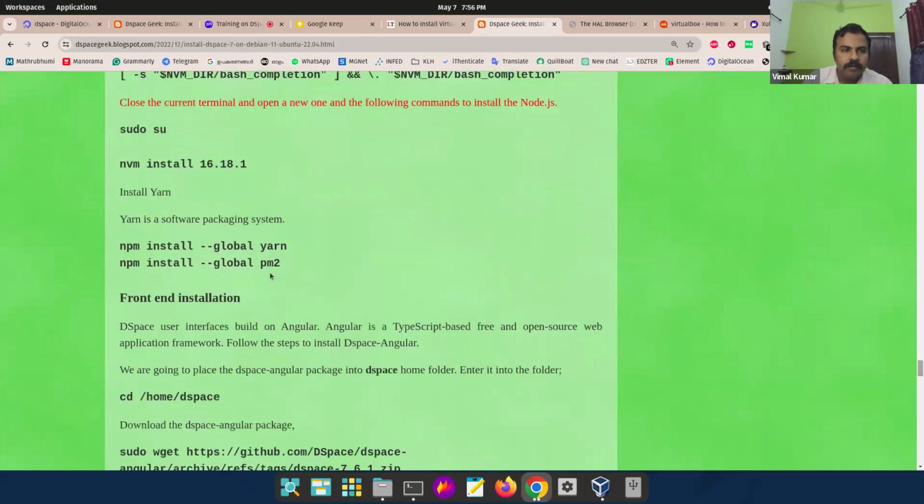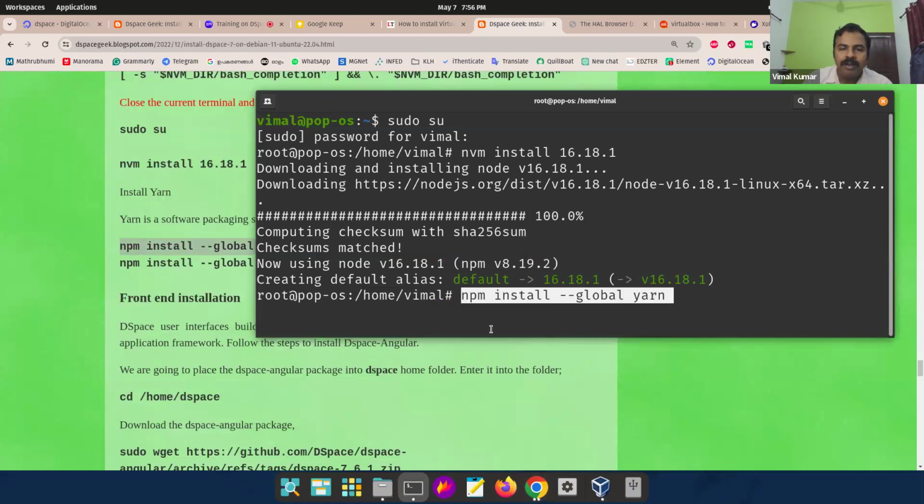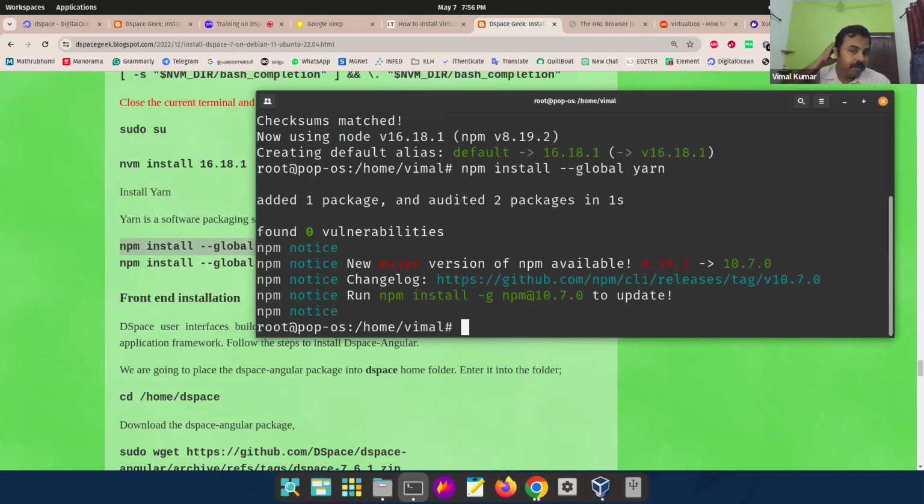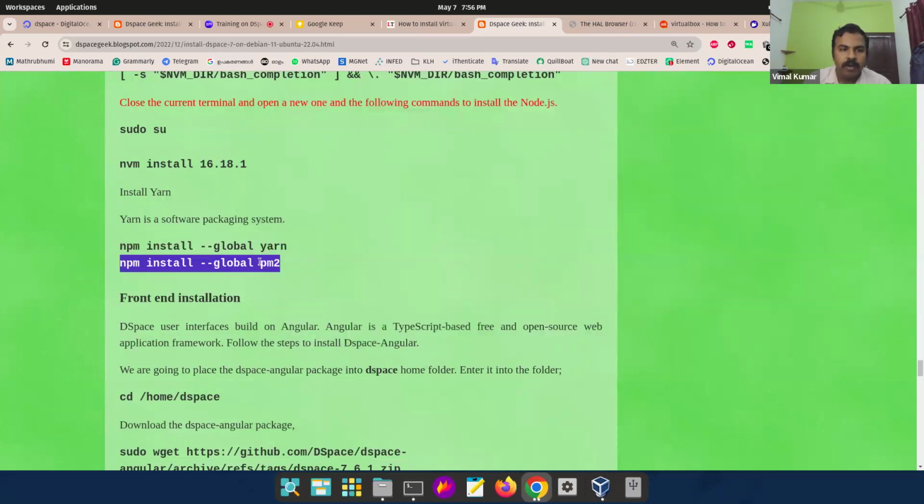Next is install Yarn. Yarn is a software packaging system. Install Yarn. These are some new packages we work with, Java packages. These are some packages we have to install to run the front end of DSpace. Next package we are going to install is PM2.